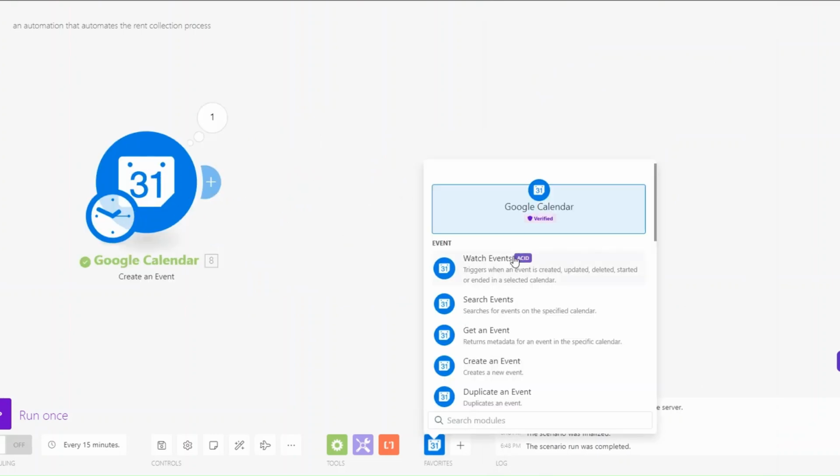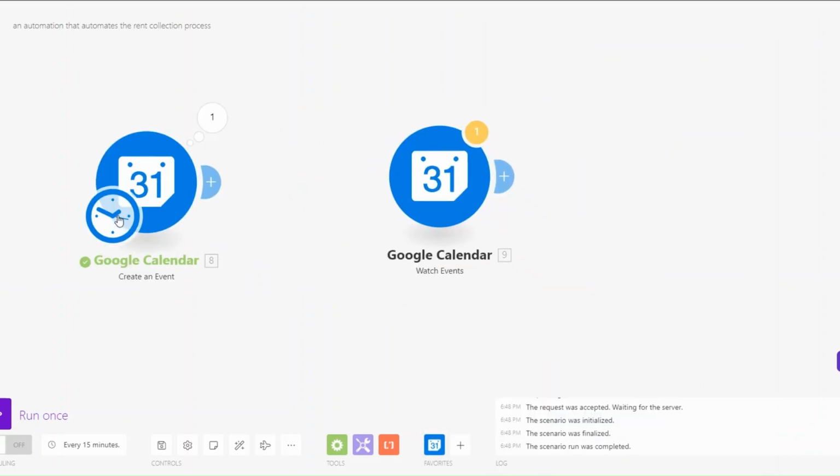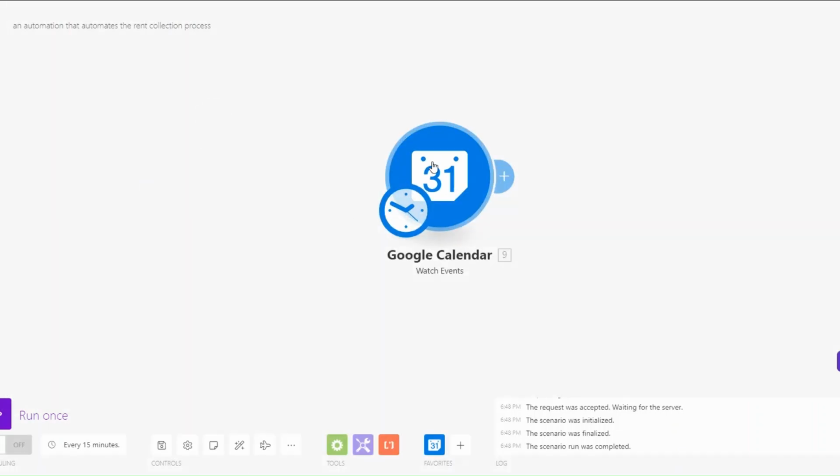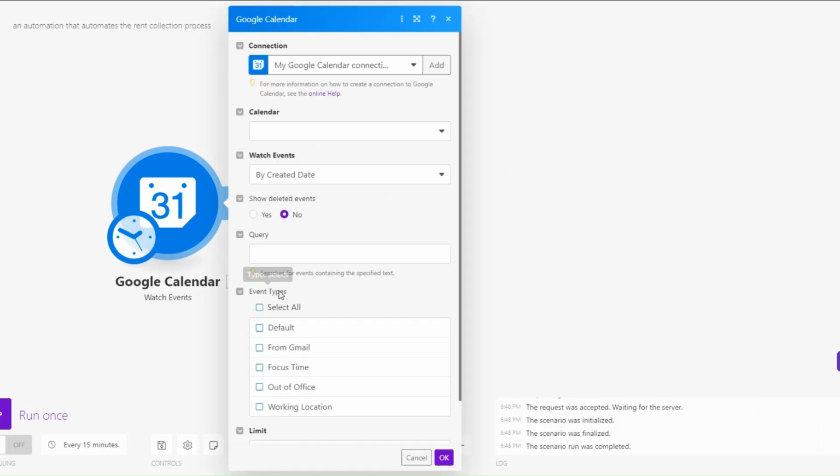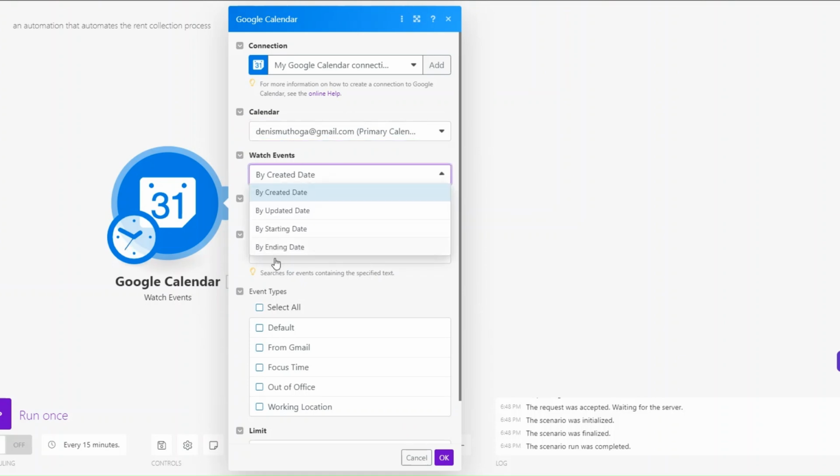On favorites, I'll click on watch events. This will be the trigger for the automation. Since we already created our event, we can delete this module. And then on our watch events module, we're going to find the event that we just created. For the calendar, I'm going to choose my calendar. For the watch events, I'm going to choose by starting date.